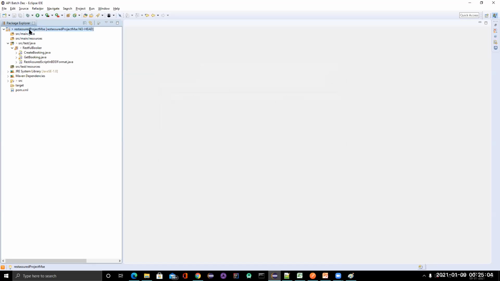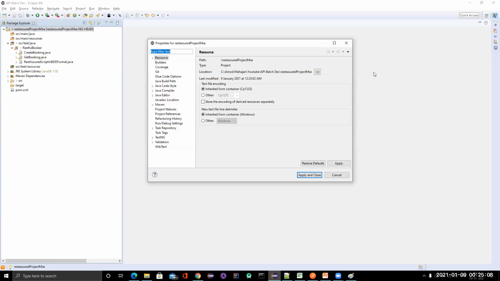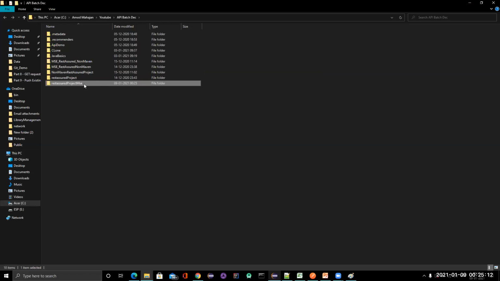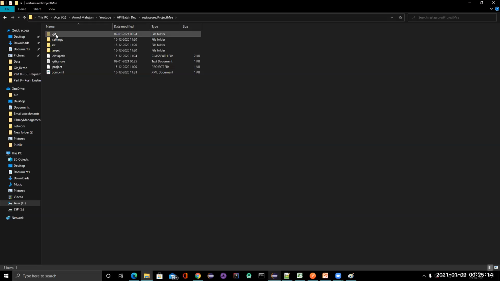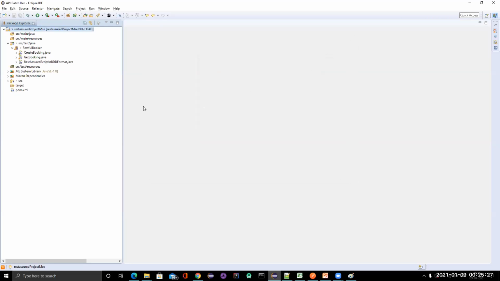Now if I go to the location and go inside, you can see the .git folder has been created here. This particular .git folder says that this is a git repo. Okay, simple. The first step we have done is to make this existing project a git repo.